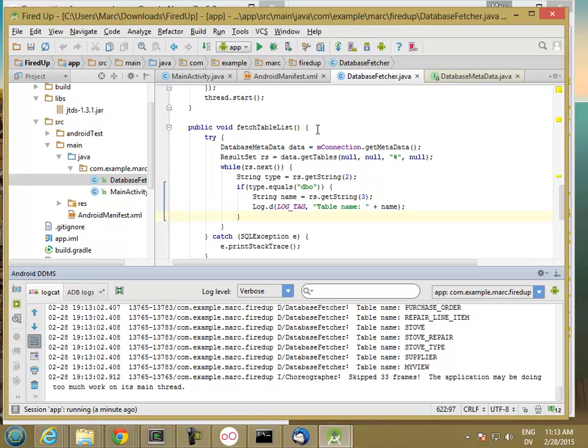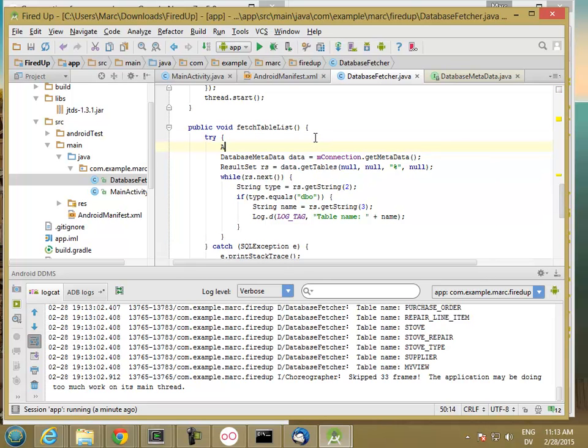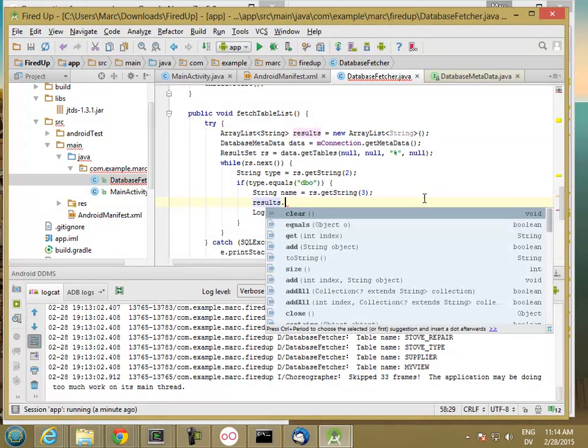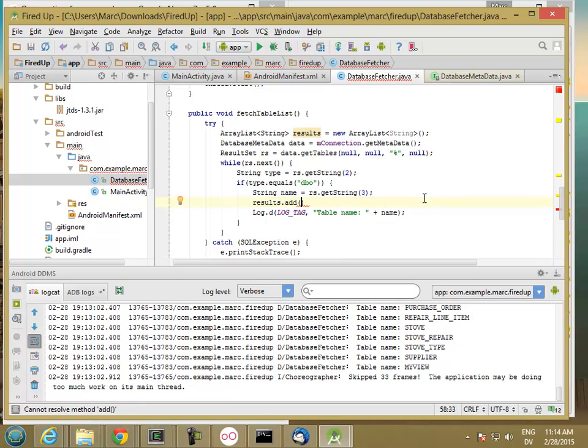So I'm going to use an array of strings, an array list of strings. So let's make an array list. We'll call it results. And that'll be a new array list of strings. So there's my array, and then every time I get a new name, I'm going to add that to the array list. So at the end I have an array list.